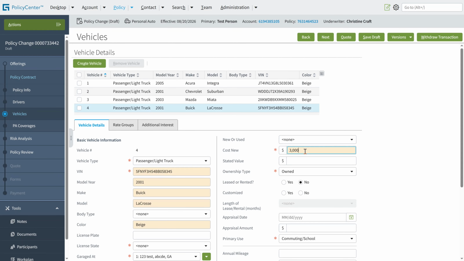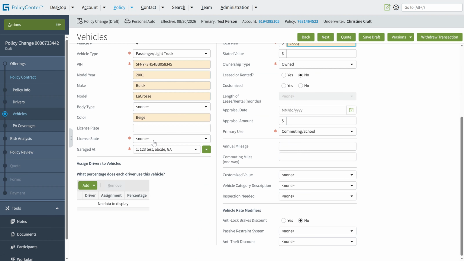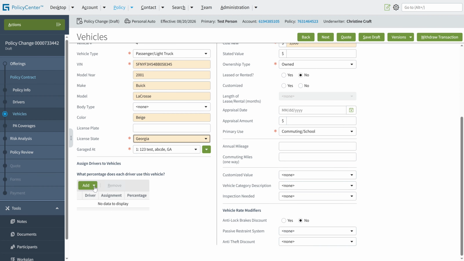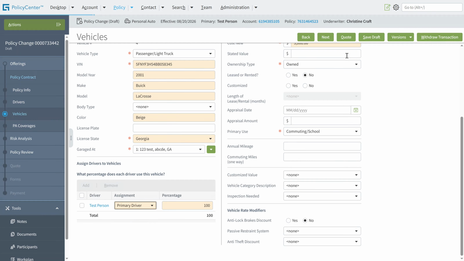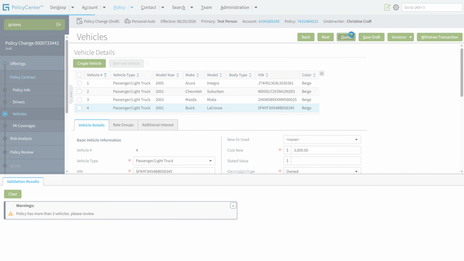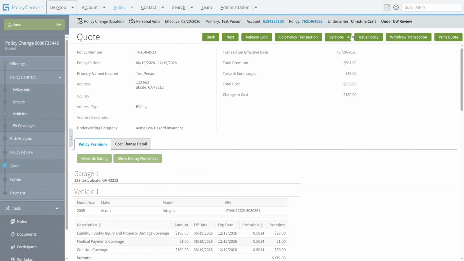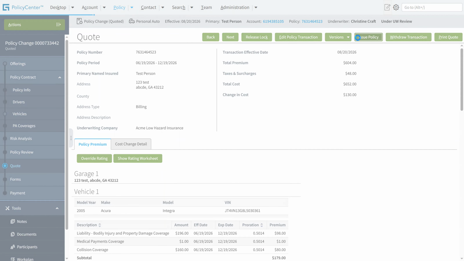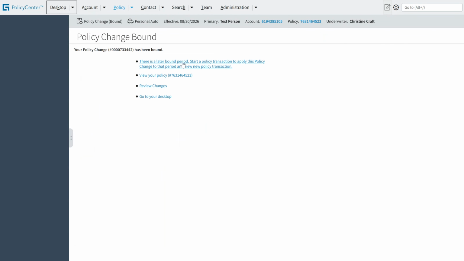Then I'll go with 3000. Then same Georgia. Where is Georgia? Yeah. Then we'll add a primary driver to our vehicle. Then code the policy. Yeah, this is our customized validation, so please ignore it. And then I'm issuing the policy. Same, it's a prior time only. So in this case, now I'll click on view your policy. I'll not click the first link. Instead of that, I'll click on view your policy.